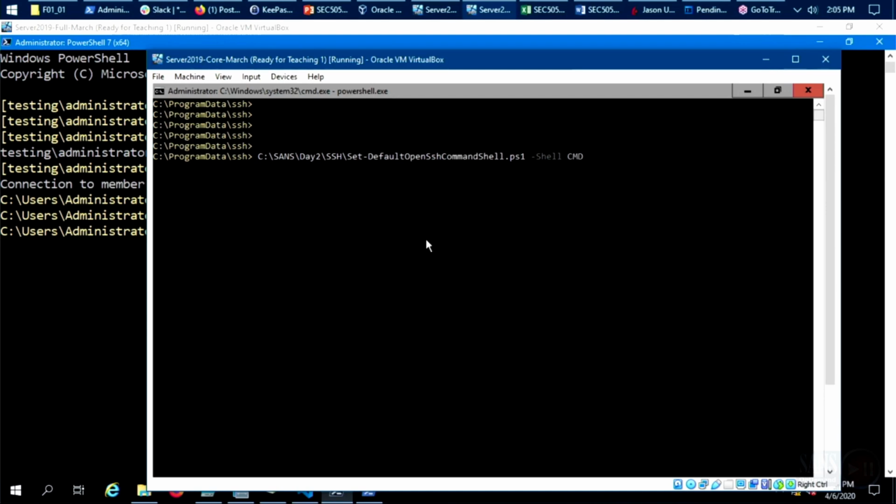By default, it's the traditional Windows command shell cmd.exe. And if I run this command, that set the registry value to confirm that it's cmd. Now, this particular setting is stored in the registry. It's not stored in a configuration file. But you have a script here for this purpose that'll set that registry value for you.